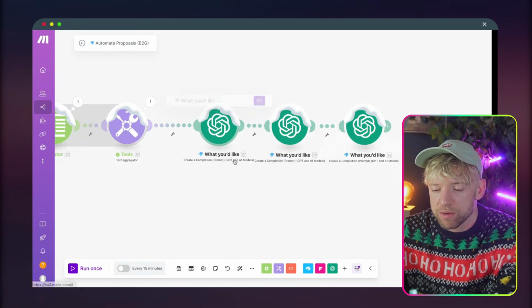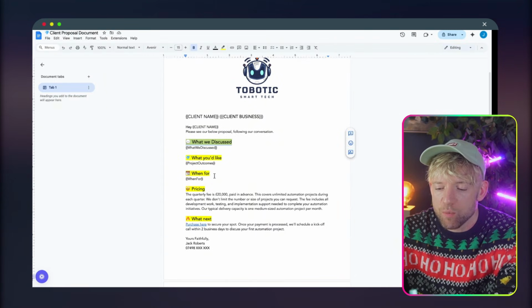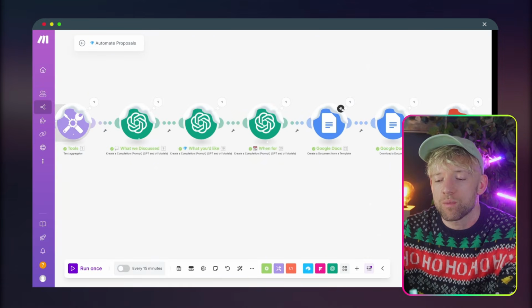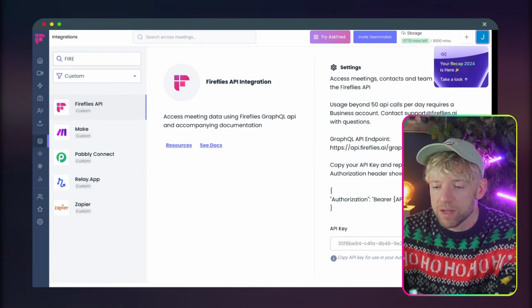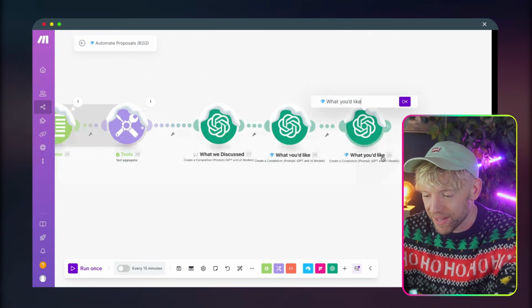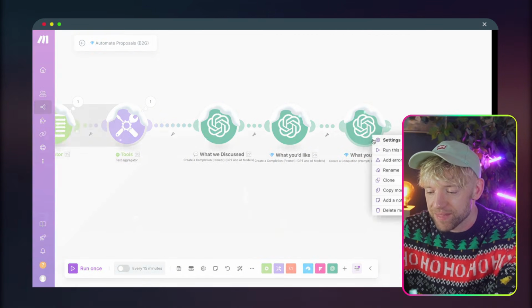I'm going to rename this one. It doesn't really matter which one because we're all the same content. Come over, right click. What we discussed. And the other one I added in as well is when for. So that's just based on the conversation, like when do they want this automation, right? Sorry, I'm opening everything except for the automation that we need here. Okay, come down, rename.